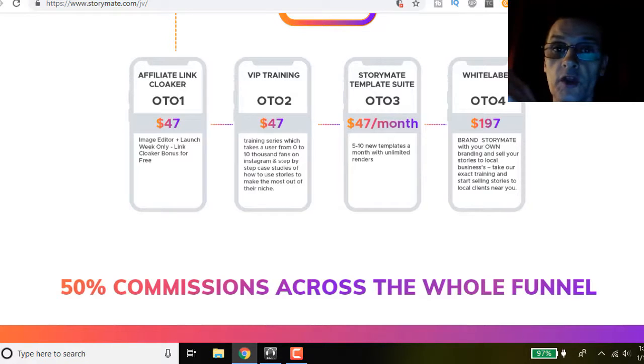However, if you want to really, really max out your usage of the software, the Storymate template suite for $47 per month, that's going to give you unlimited renders of stories within the software. Okay, so especially if you're looking at creating stories for clients, you want to make sure you have no limits. With this, you can actually create as many as you want. No limits per day or per month or whatever. So $47 a month for that, guys.